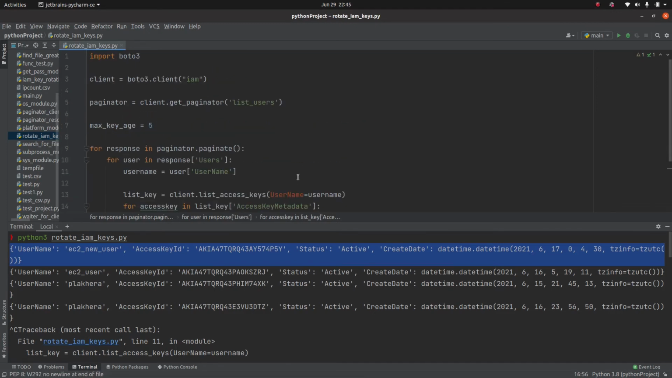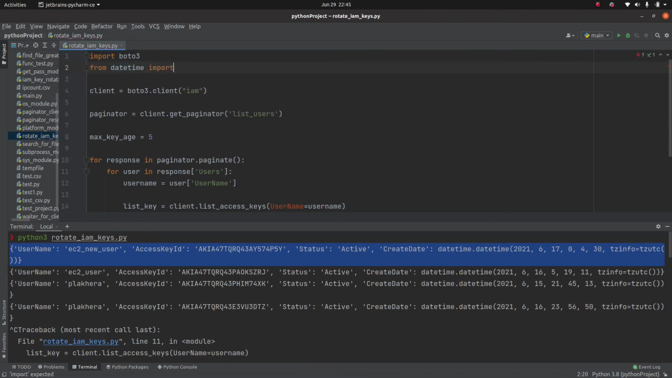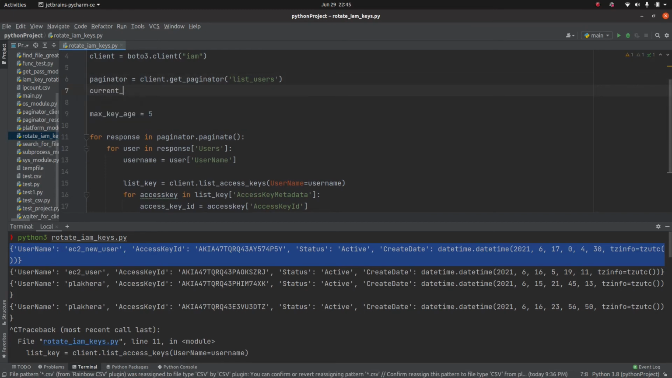Now I need to find out the current date. And to find out the current date, I am going to use a datetime module. From datetime import datetime. And one more thing, just for my own, I am going to import timezone. So now to find out the current date, I can use one variable called current_date is equal to datetime.now. What this variable will do is give me the current date.